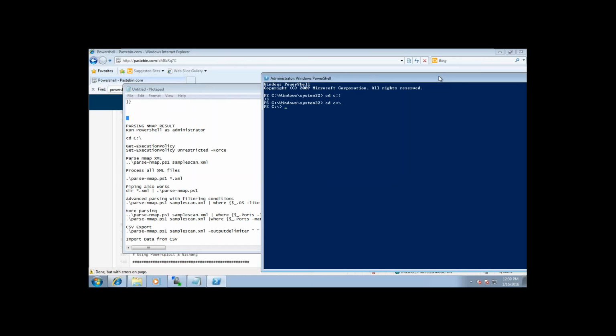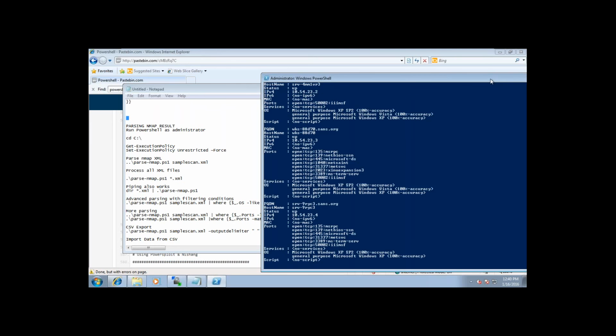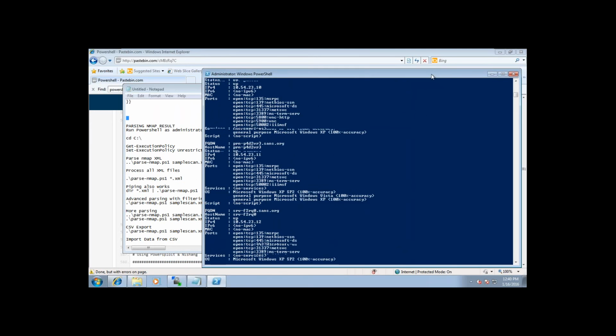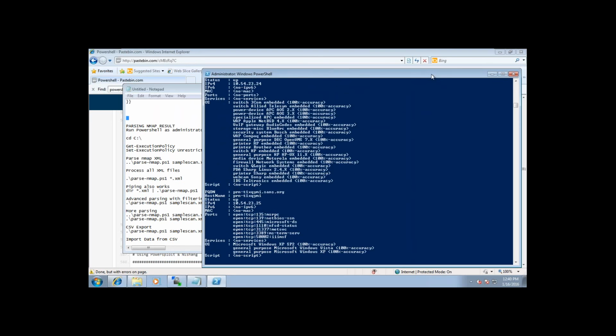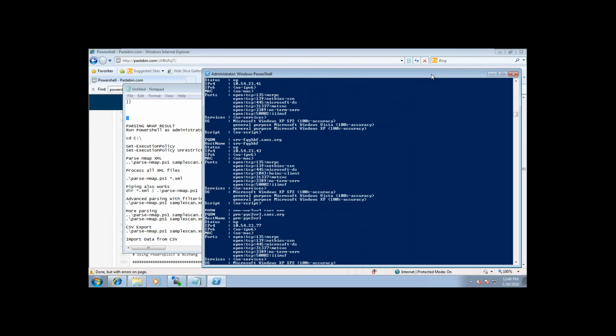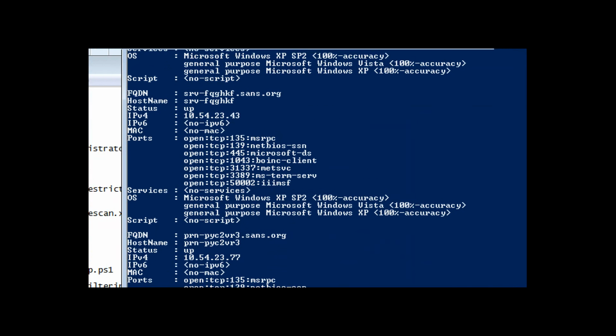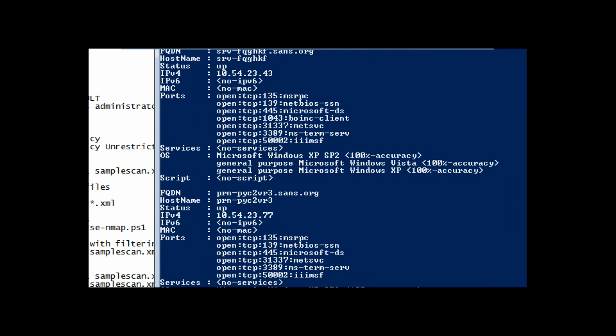Okay, so what we want to do is we want to say, okay, let's deal with that sample scan.xml file. So we'll say parse, right? And now you see that it comes up with the parse nmap script. So we'll just say sample scan.xml. See how it fills all this out for us. Now, do you see how it's already formatting that script for us? Okay, very, very nice.